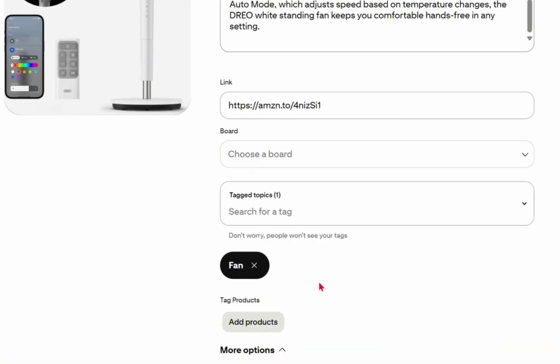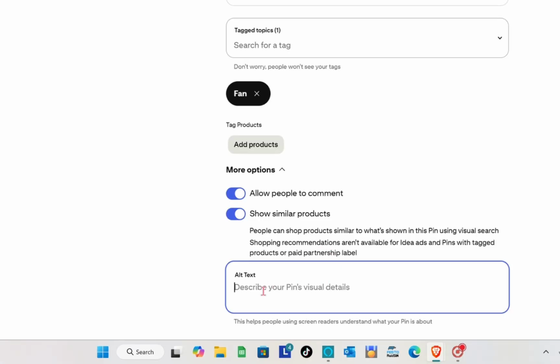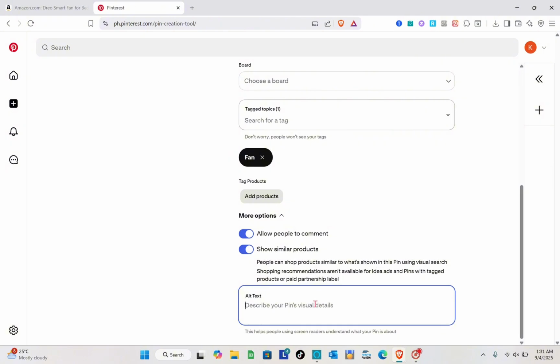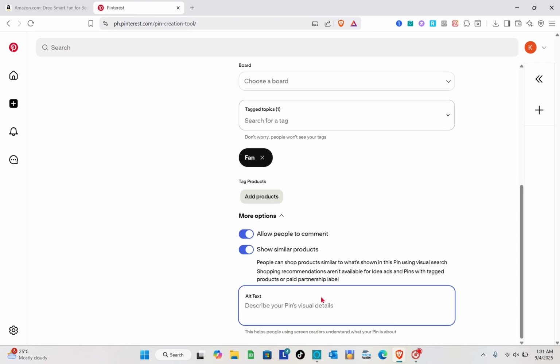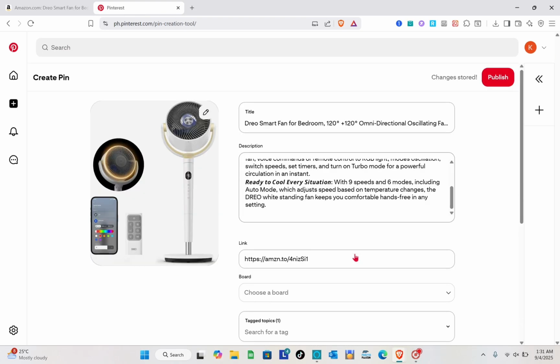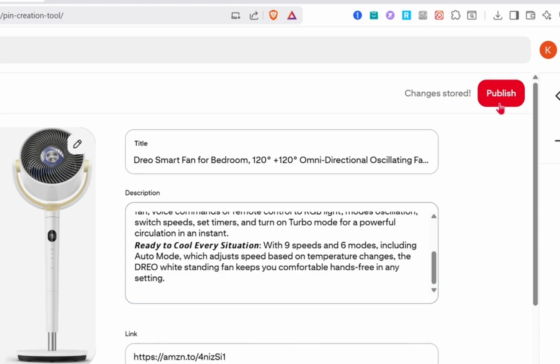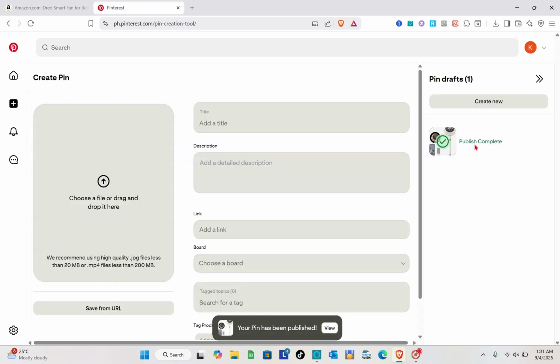And then for the more options, so here, make sure to allow people to comment. And then here, if you want to show similar products, so people can shop products similar to what's shown in this pin using visual search. So here, if you want to describe your pin's visual details, you can also add that right here, because this helps people using screen readers understand what your pin is about. Okay, so once you're good to go, you just have to simply click on the publish option at the top.